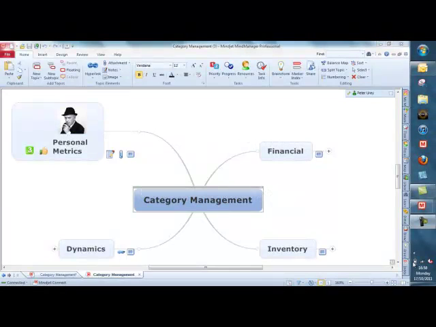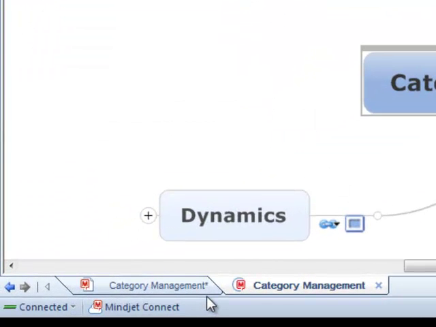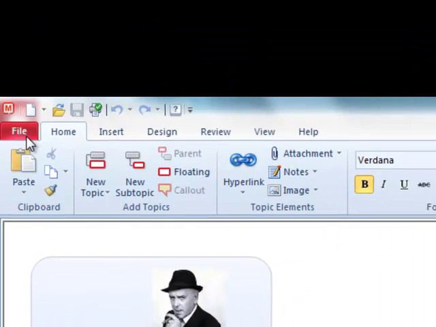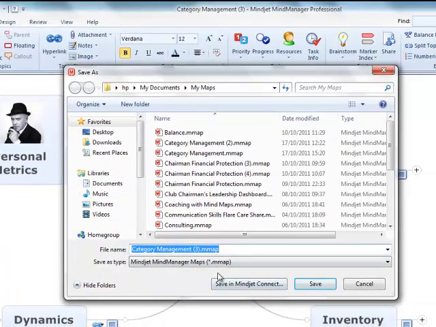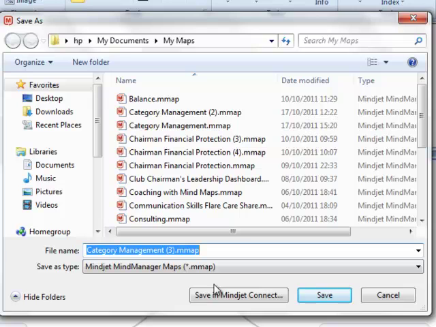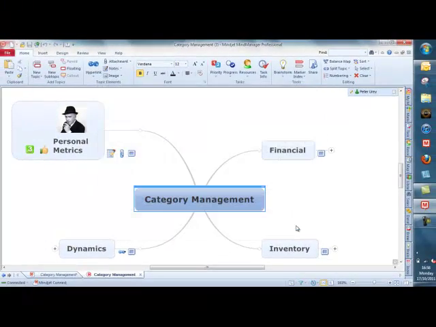One of the most important new features of MindManager 2012 is the ability to share our maps in the cloud, known as MindJet Connect. Now, as we saw earlier, we take a file and save it in MindJet Connect. I'm not going to do that in this demonstration, I've already done it earlier. The file will be saved into the cloud and can be shared with others.